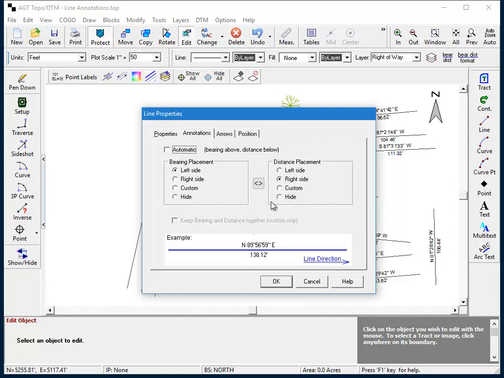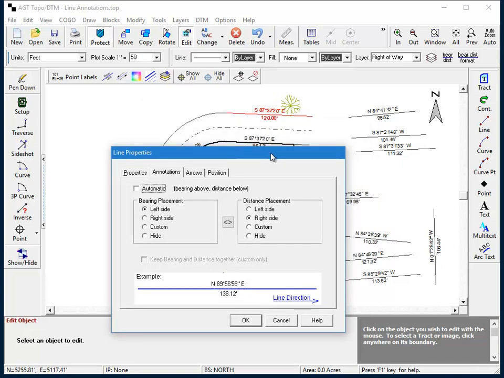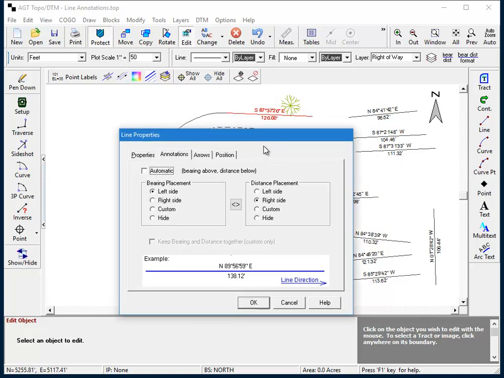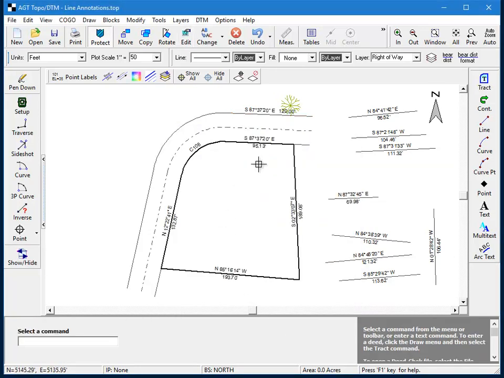Notice that these placement options are based on either the right or left side of the line. And this is always in relation to the direction of the line. So in our case, I want them to be above the line. The direction of this line is southeast, which means that looking down the line from its starting point, I would want the annotations to be on the left side. So the bearing is already on the left side, so all I need to do is move the distance to that side as well. And now when I save the changes, the annotations have been updated.